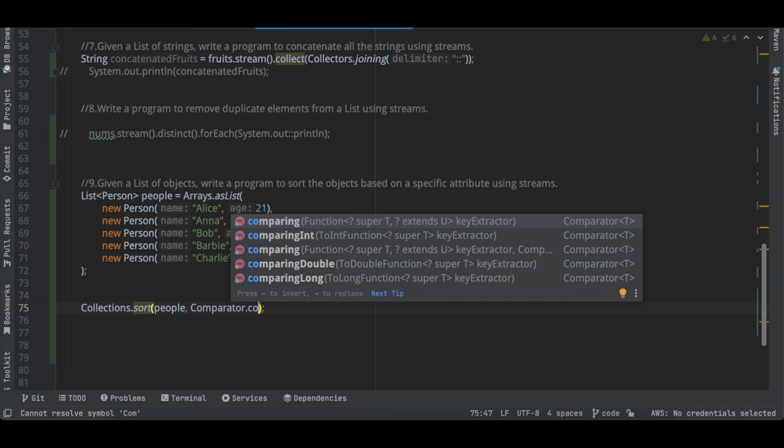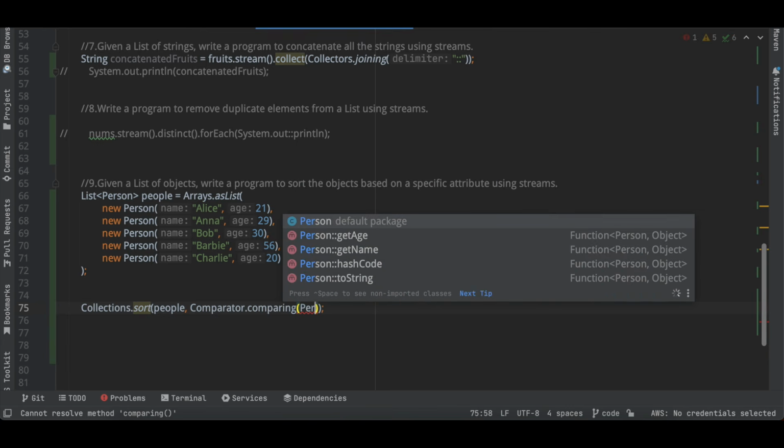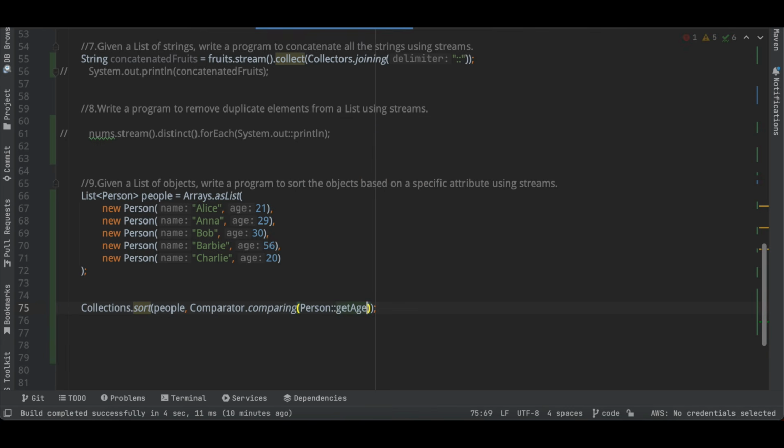We are going to say Comparator.comparing. In this, we are going to pass in a sort key. So what is my sort key? I want to say Person and then the method reference getAge. So based on the age, it does the comparison and then sorts it.